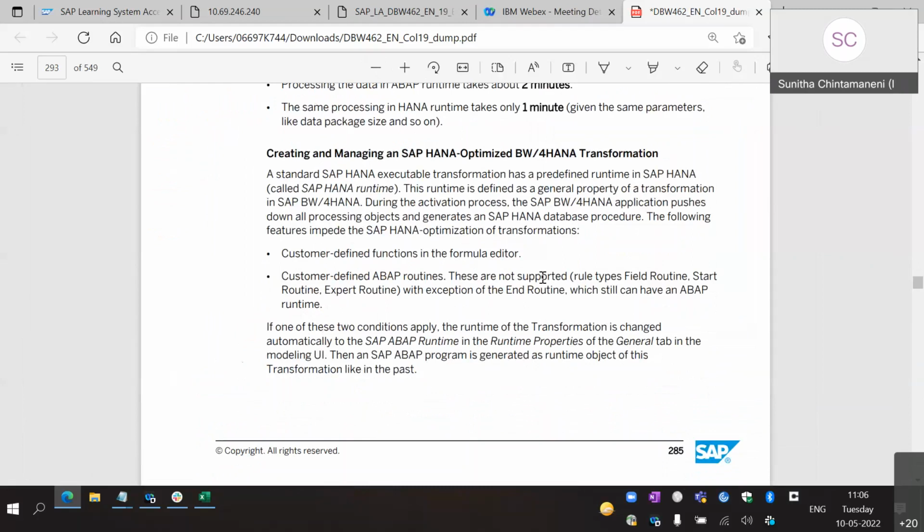Okay. Now the next one is creating and managing an SAP HANA optimized transformation. See, a standard SAP HANA executable transformation, as I've told you in the picture, any standard transformation has a predefined runtime, which is your HANA runtime. From Service Pack 8 onwards, it is basically HANA runtime by default. So this runtime is defined as a general property of a transformation.